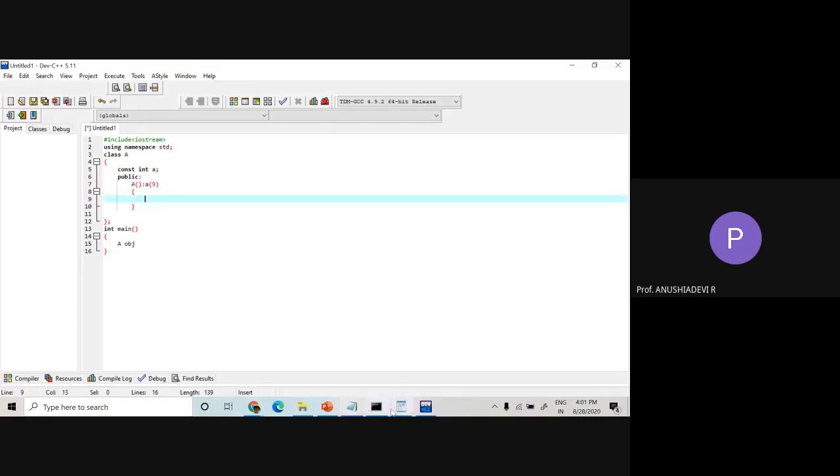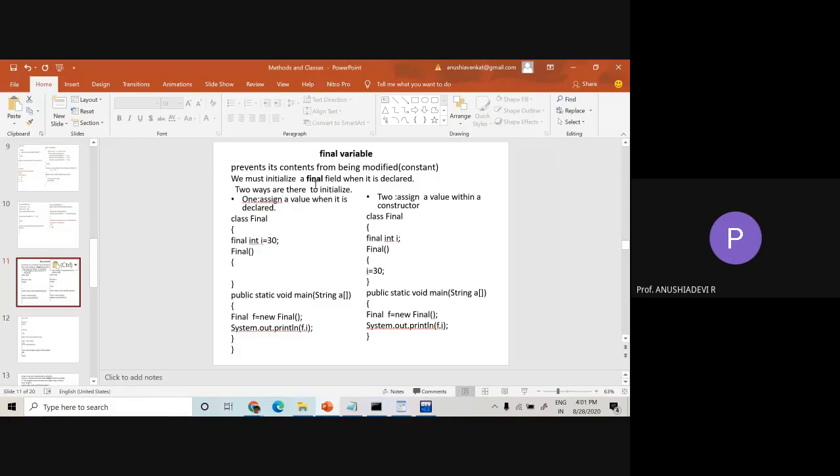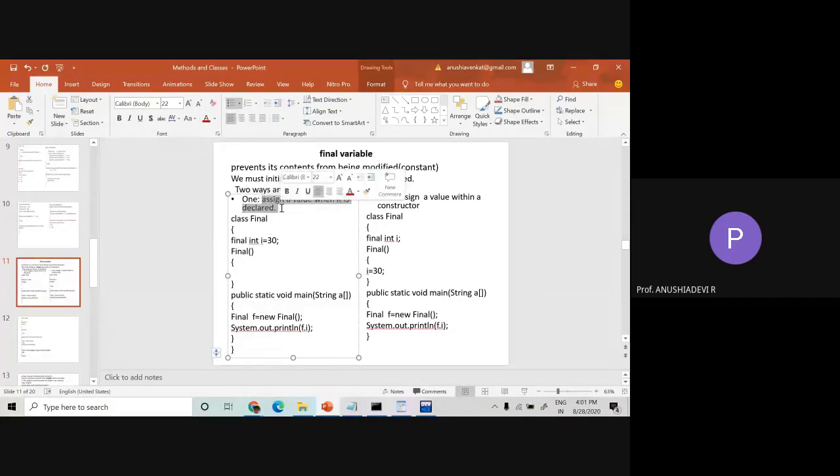But in Java, instead of constant, which keyword are we using? We are using the keyword final. So here two ways are there to initialize. One is to assign a value when it is declared. This is possible in Java, but in C++ it is not possible because C++ won't allow you to initialize the data member while we declare the variable. So this is one way of initialization.